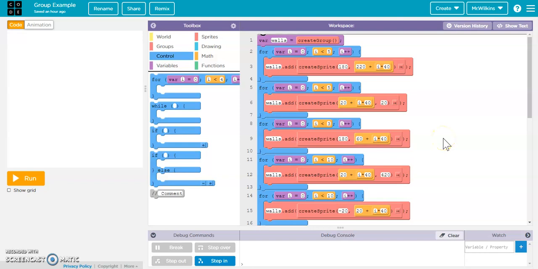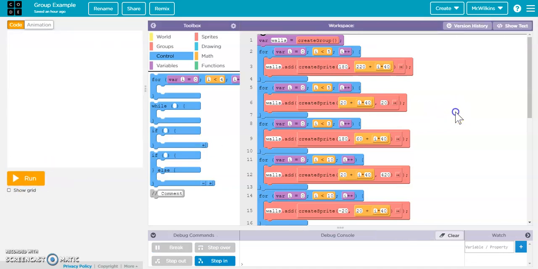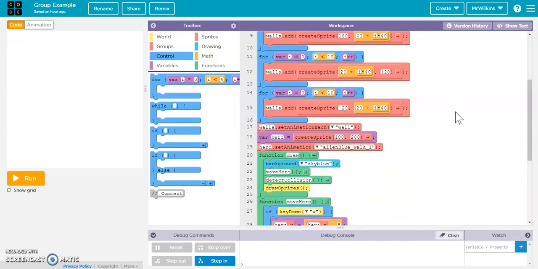Okay, so what I'm going to do now is add another group with this sprite that, when it touches it, is going to change, and eventually, if you touch it enough, it'll break to get through there. So, a couple ways to do that.